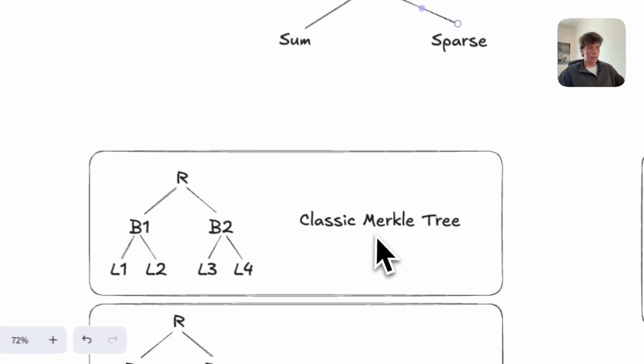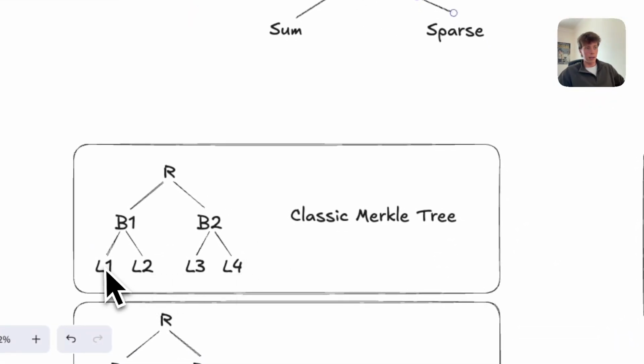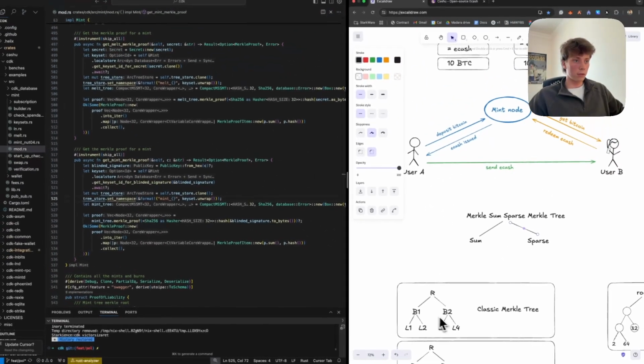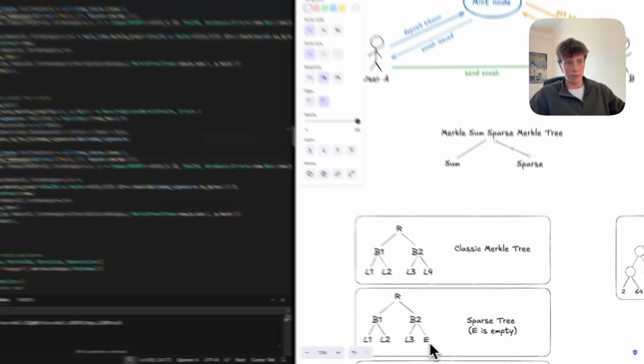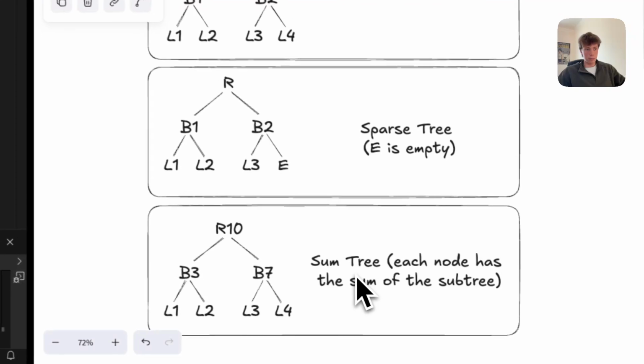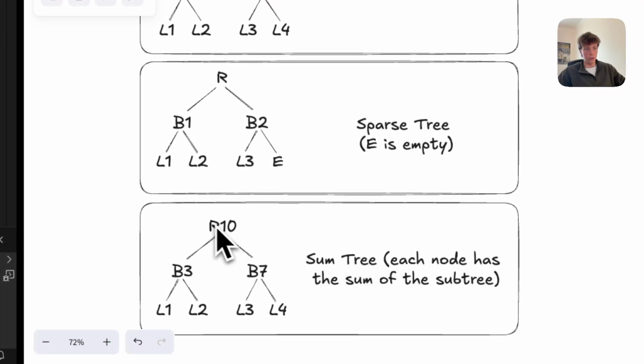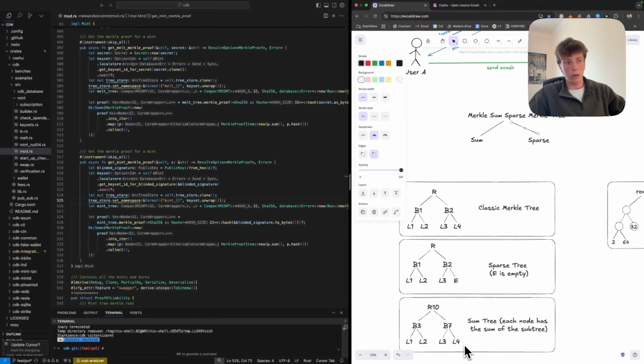Just as a refresher, this is a classic Merkle tree. You're going to have the leaves, and the leaves are hashed together until you get the root of the tree. And the root is this cryptographic commitment for all of the data. Then you have the sparse component, which essentially means that you can leave some leaves empty in the tree. And then you have the sum aspect of the tree. So the tree's root is going to represent the sum of all of the leaves that get accumulated together in all the parent nodes until you get the root of the tree.